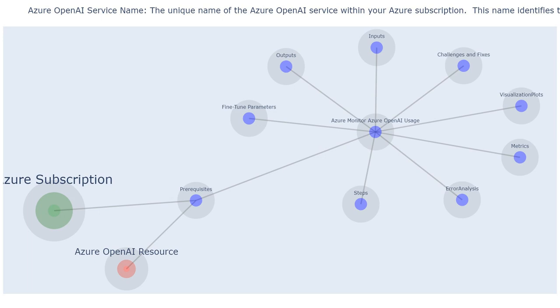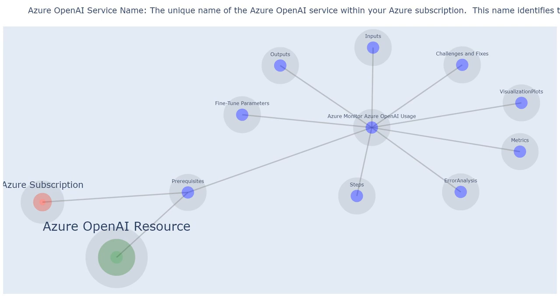Prerequisites. Azure subscription: this refers to an active Azure subscription, which serves as the foundational platform for hosting your Azure OpenAI resources. You need an Azure subscription to create and manage Azure OpenAI services. Azure OpenAI resource: this prerequisite refers to an existing Azure OpenAI resource. This means you must have already created an Azure OpenAI service and deployed at least one model within your subscription.